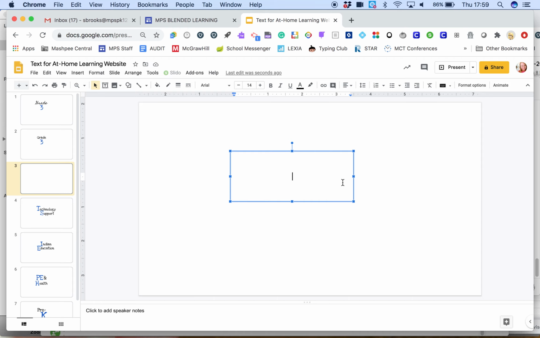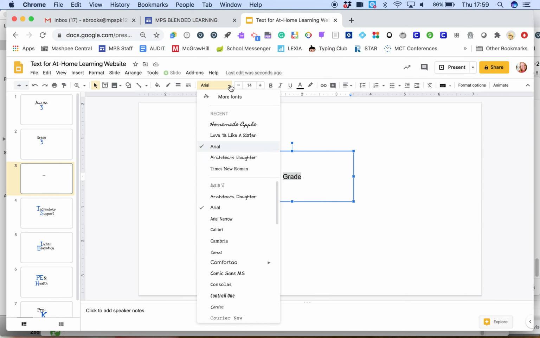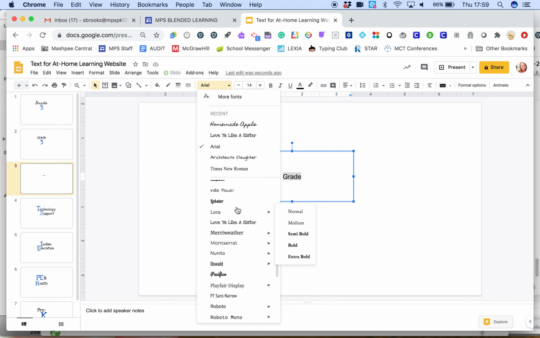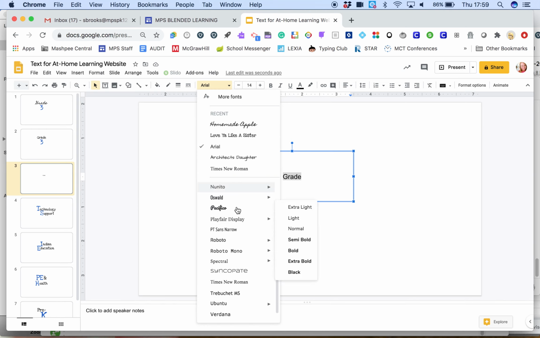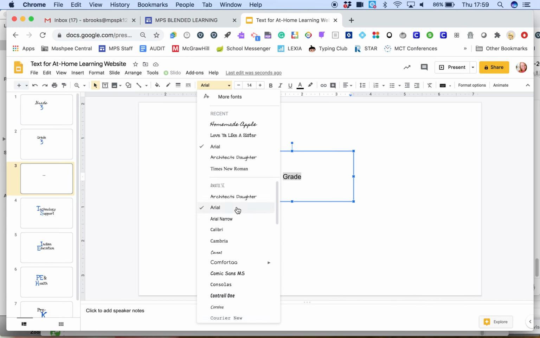So in the case of my first button, I typed in the word grade, which does not look all that fancy right now. But that's where I had to go through and kind of fool around with some of my fonts. So I would highlight the text and I go up here to my font choices. And there are a bunch that come with Google. And you might or might not know that beyond the list that is here, you can also go up here to more fonts.